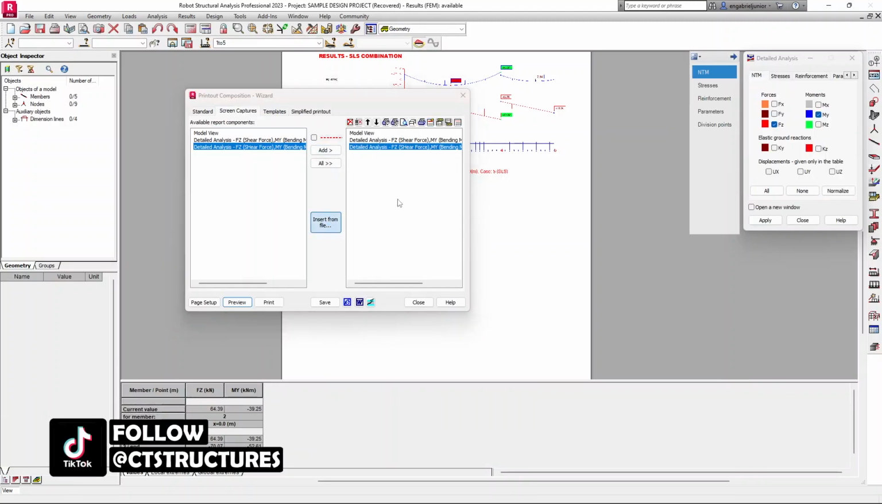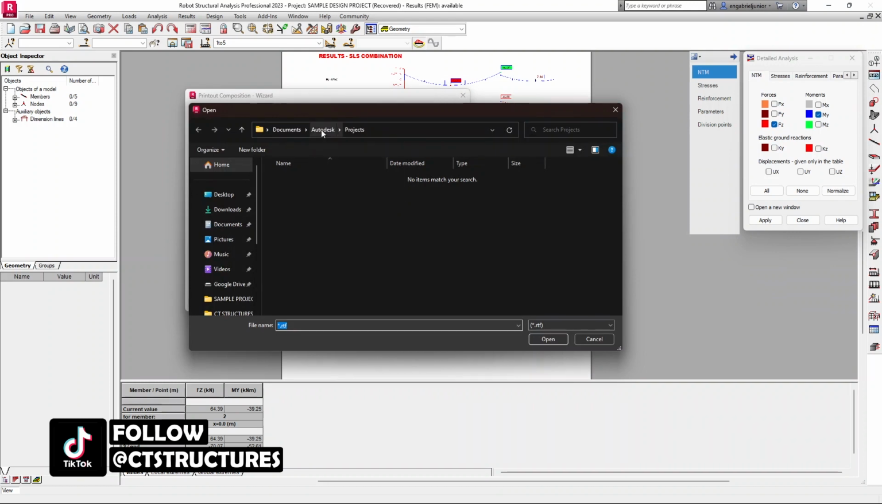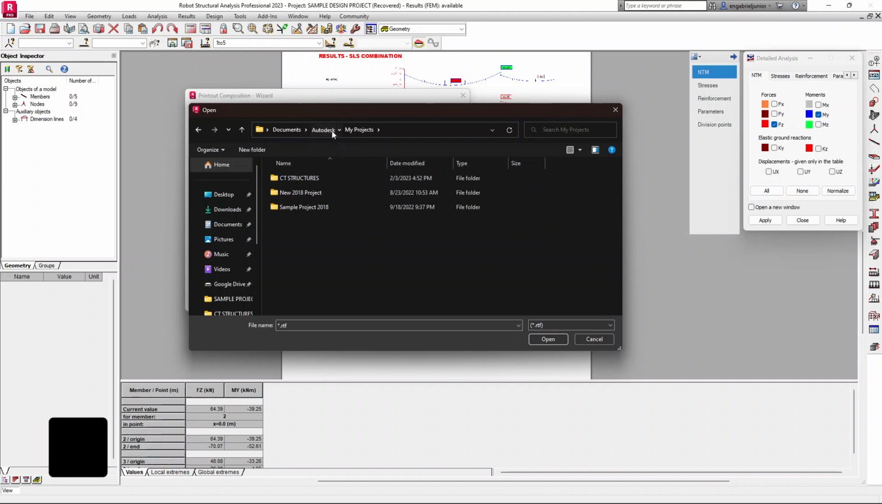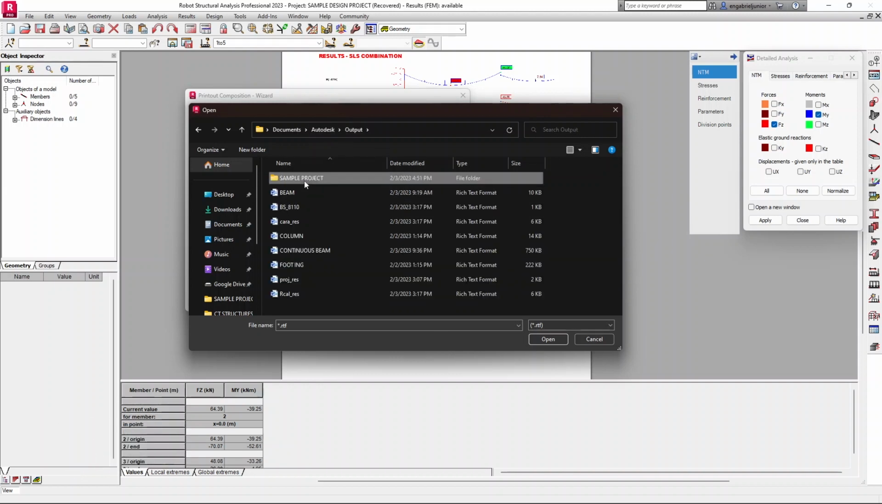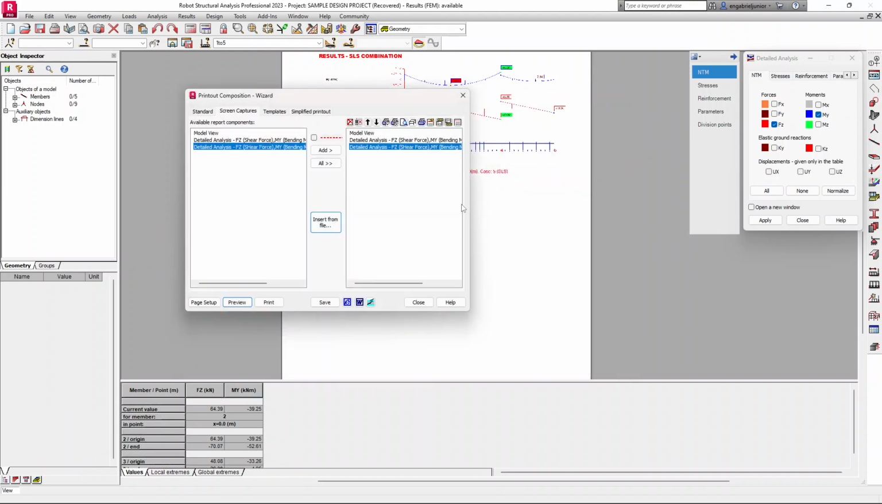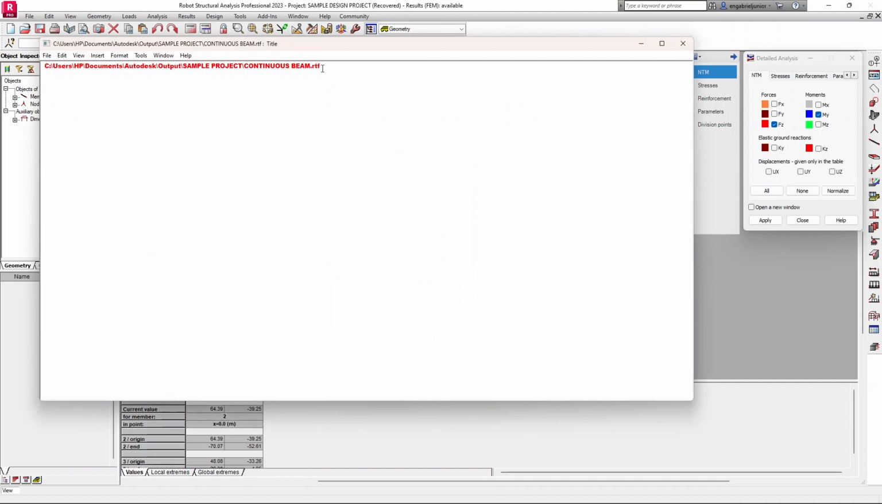So we're going to insert from file. We're going to go up, going to go to projects. Where had I saved it? Yeah, here it is. Then open it. And I'm going to add it also. Then just change the name. Can call it detailed results of design. Then just save it, close.